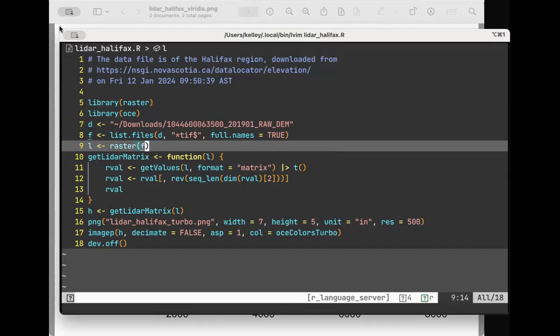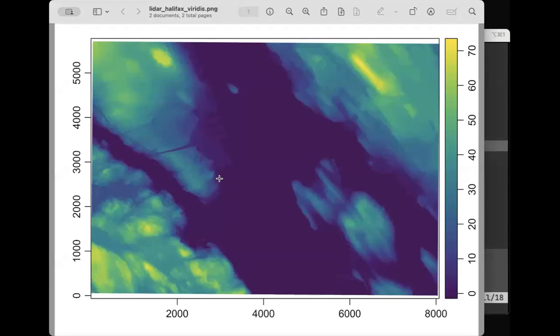And now I'll show you the images that get made. So this is the first image that gets made. If you don't know where Halifax is, well, here's where it is. The dark color here is water. This is its elevation in meters. So of course the water is at 0 meters, more or less.